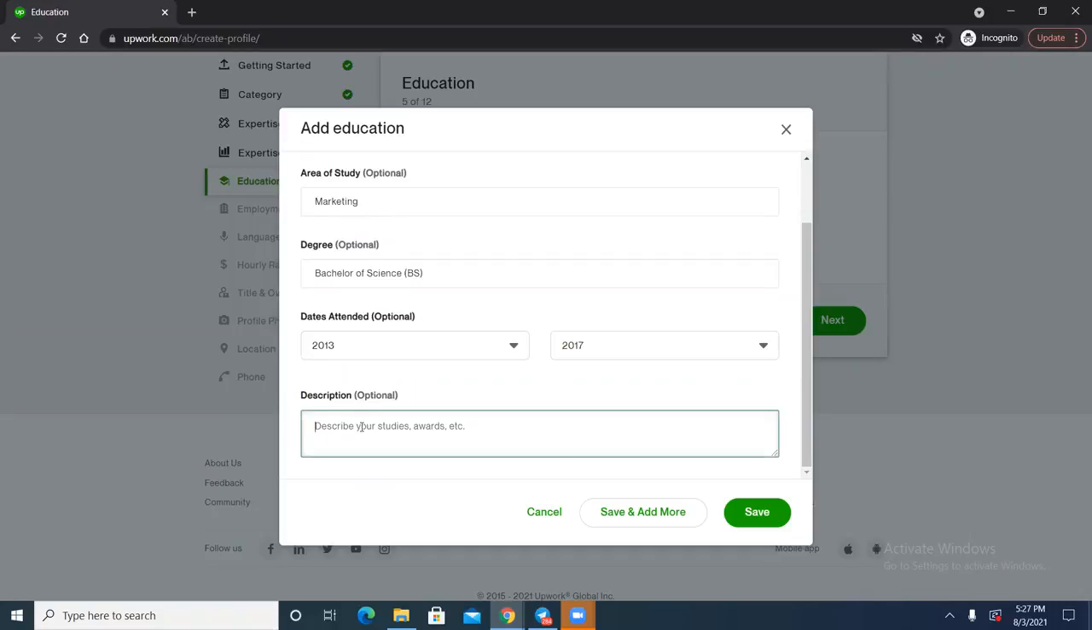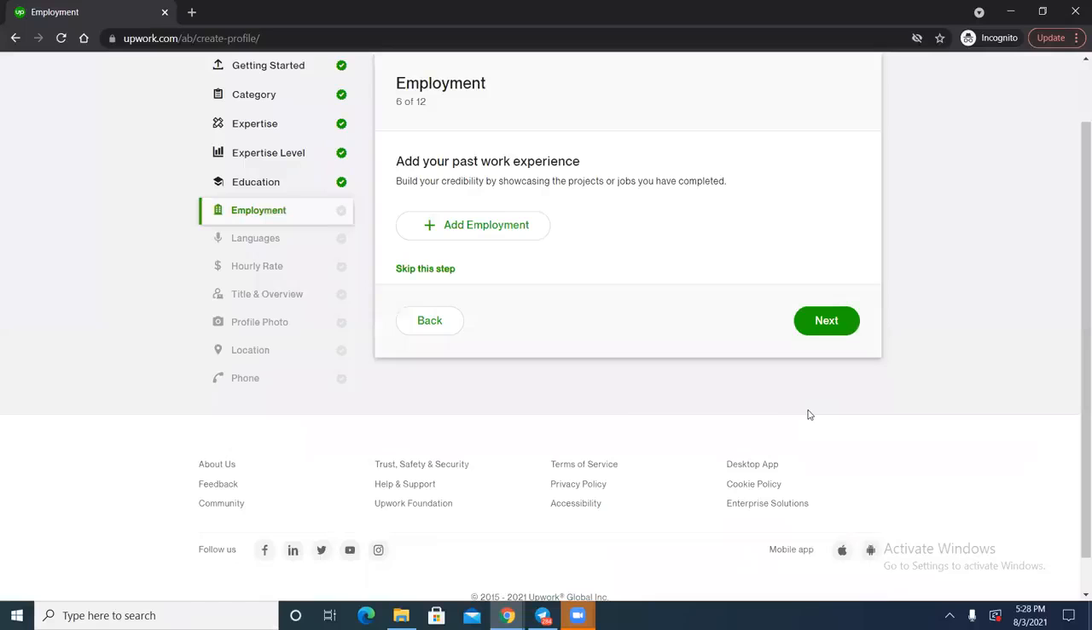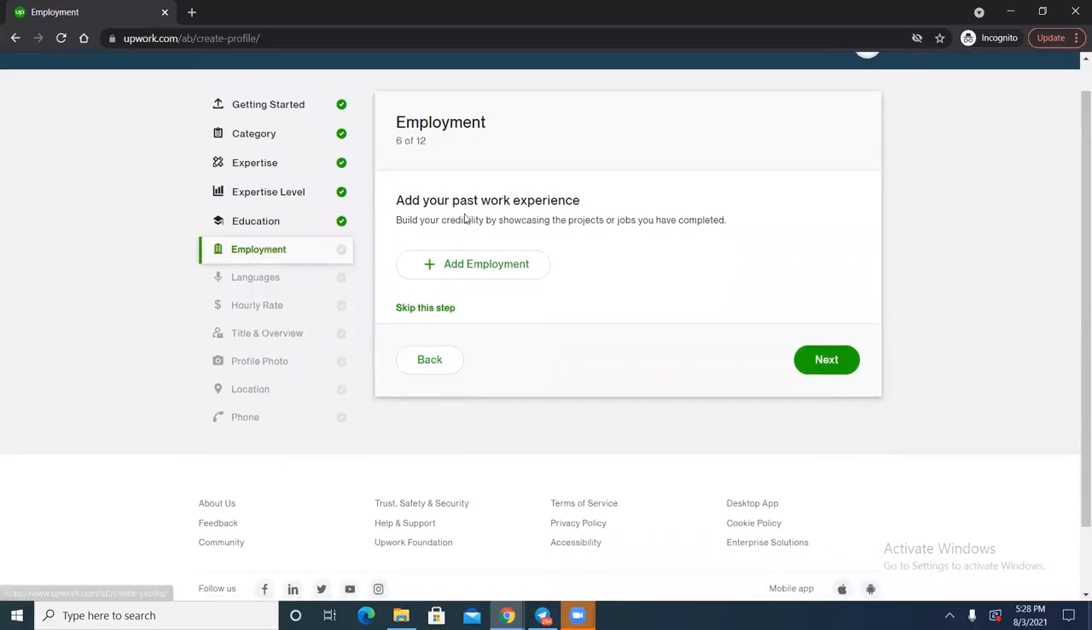Now, this is optional, so I'm just going to skip it. It's very much if you want. If you are like, this is a mock-up, I didn't study marketing in school, so this is just a mock-up, all for the purpose of showing you how to fill your profile properly and create an Upwork account. So you save. Okay, we'll go to the next part. You can see each part we're going, it's being ticked. This is really easy to fill.